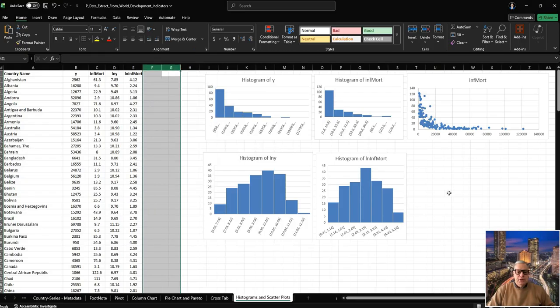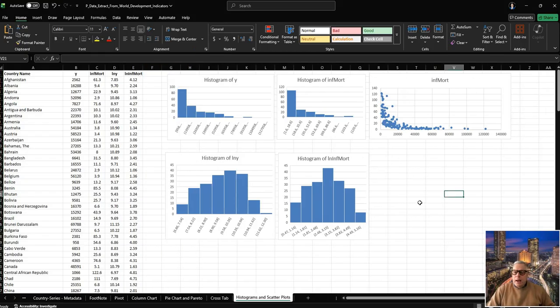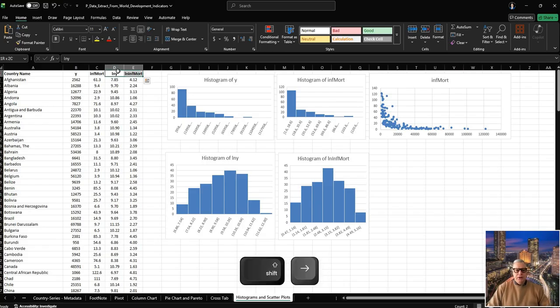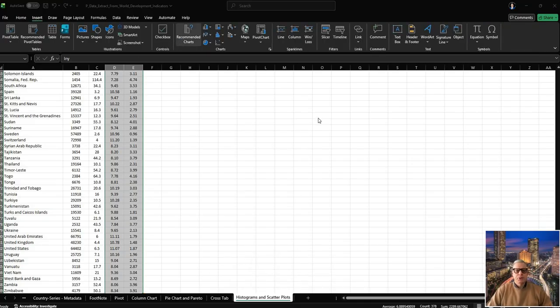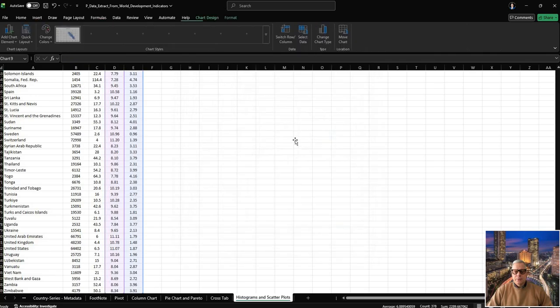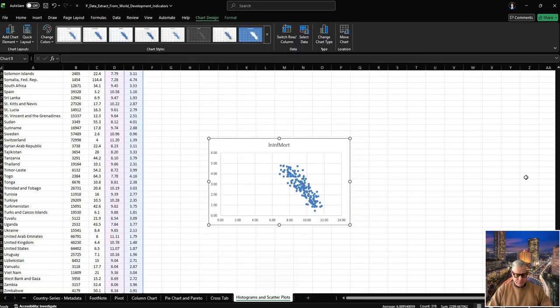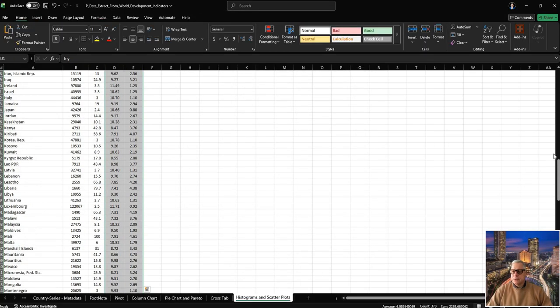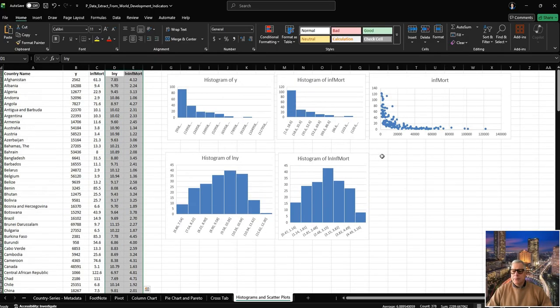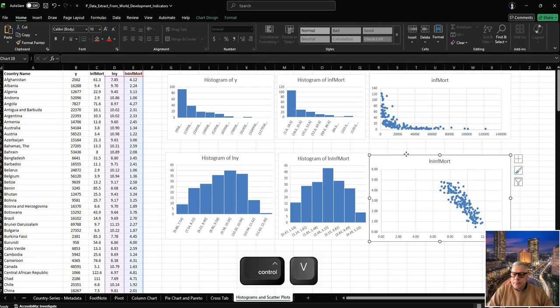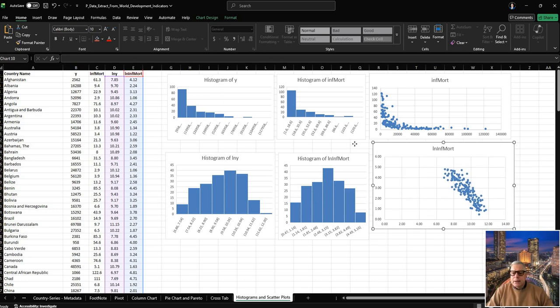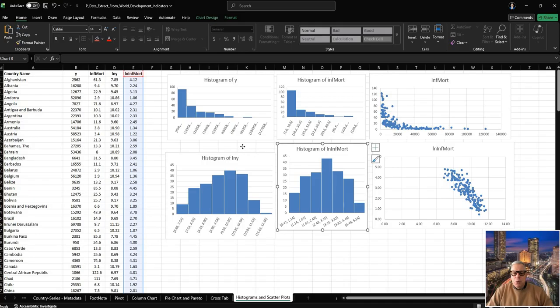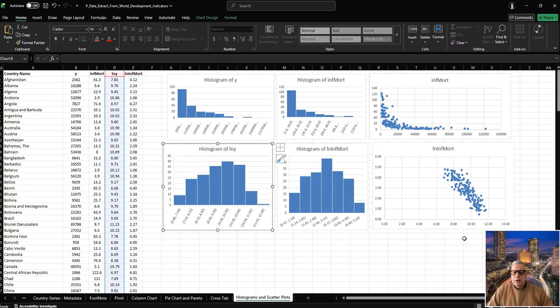Let's delete those columns. And now we can put here another scatter plot with the linearized data and see how that looks. Insert, recommended chart. And let's pull it up and put it underneath here. And now you can see that this looks much more linear.